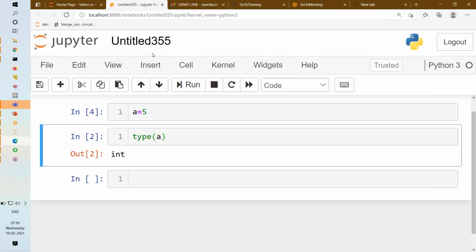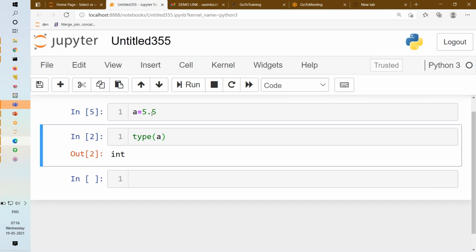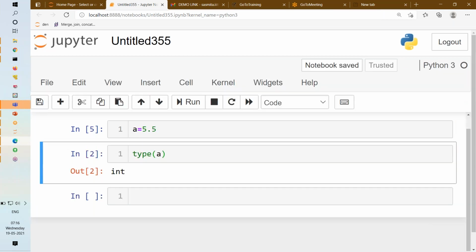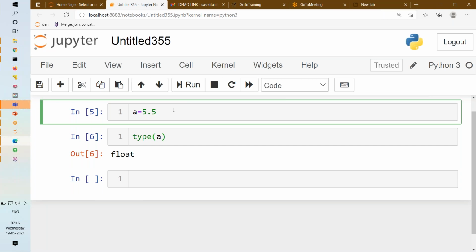So if I write a equals to 5, and now if I write a equals to 5.5, what is this 5.5? It's a float number. So see what is happening now. The same a which was an integer before has changed to float type. Have I defined float type here? No. Who has decided this? The interpreter. Automatically it is auto assigned. This property is called dynamically typed.